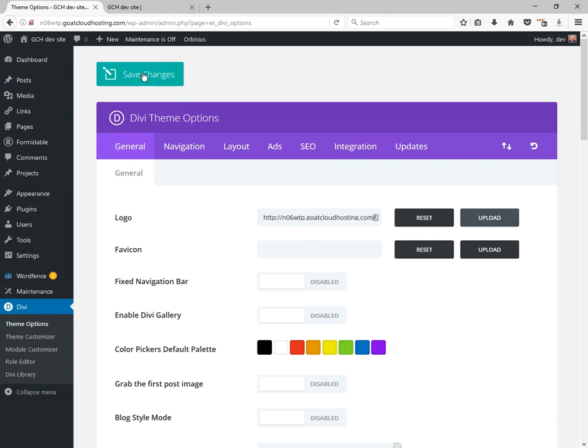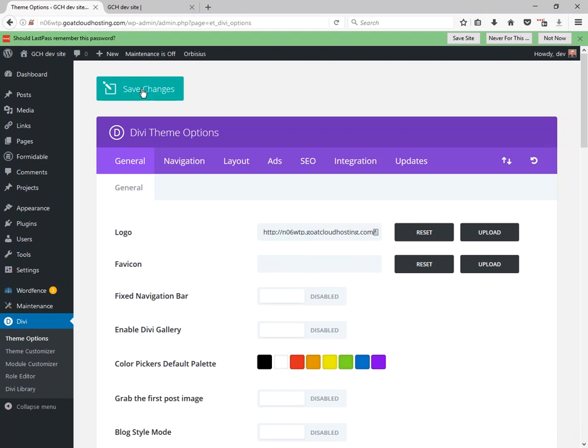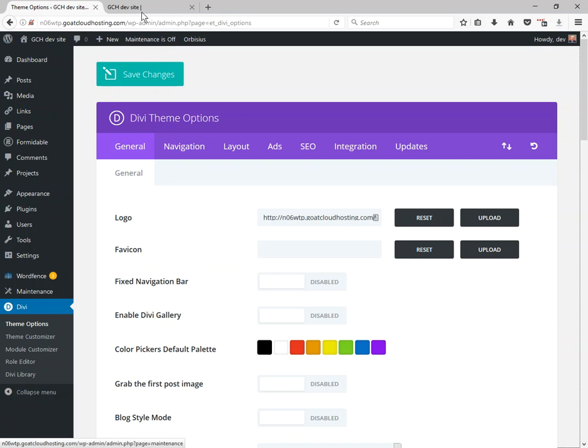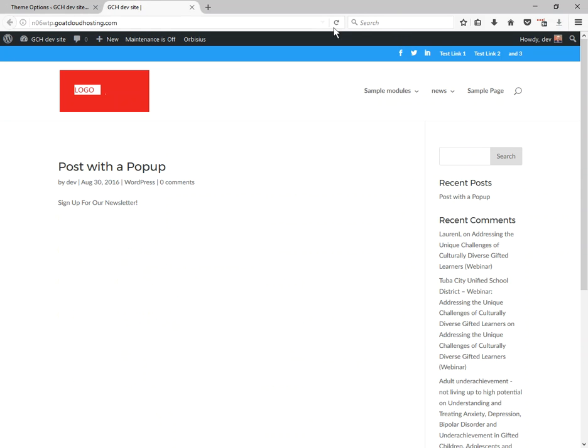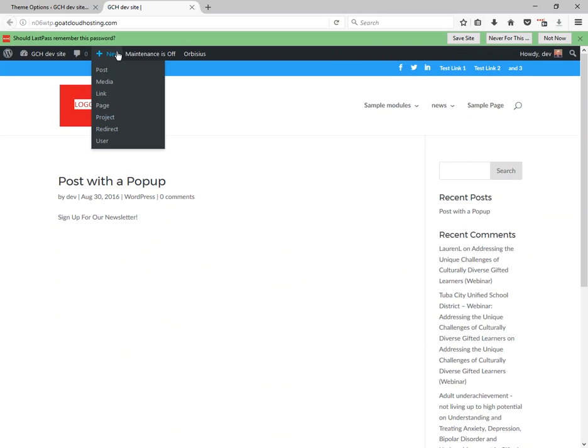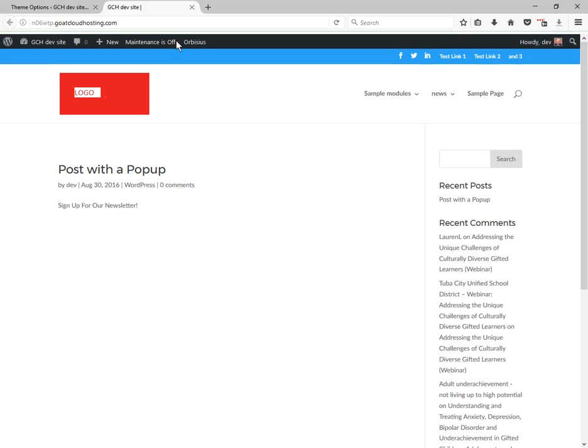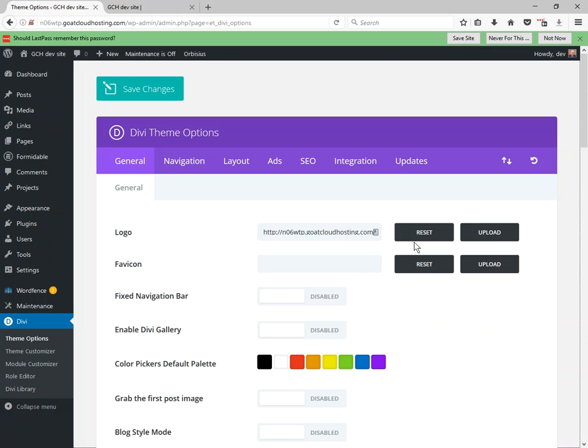To save the options, we're going to hit Save Changes right here, and we're going to take a look at what this looks like. If we come here, we're going to refresh, and it's going to be actually this logo, because this is what the logo was before anyway. And so what we want to do is change that. Again, I just want to show you what's going to happen here.